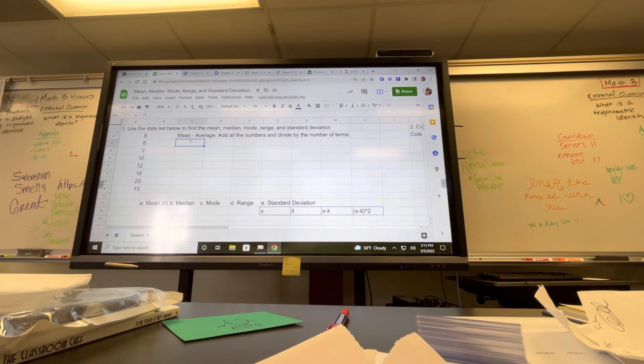So we have our mean. We also have our median. Our median is the middle number. And if we end up having two middle numbers, we find the average, which is what we did just now. Take those two middle numbers, add them together, and divide by 2.